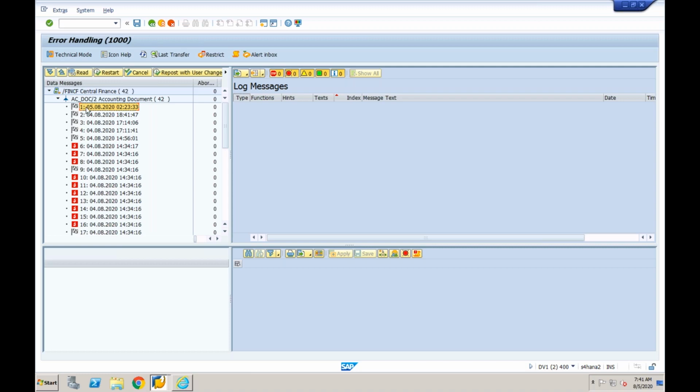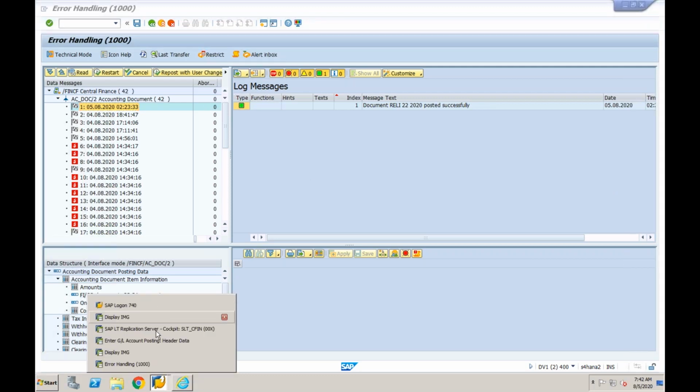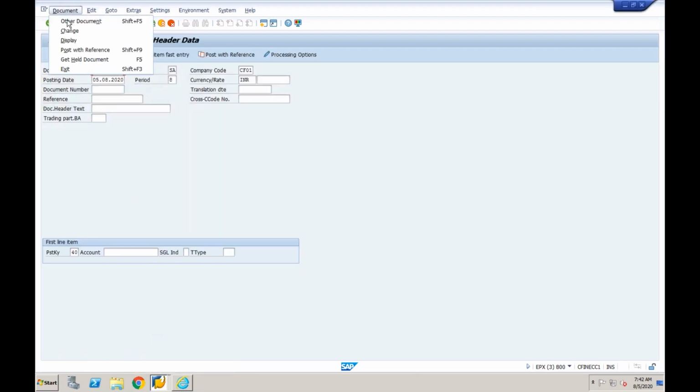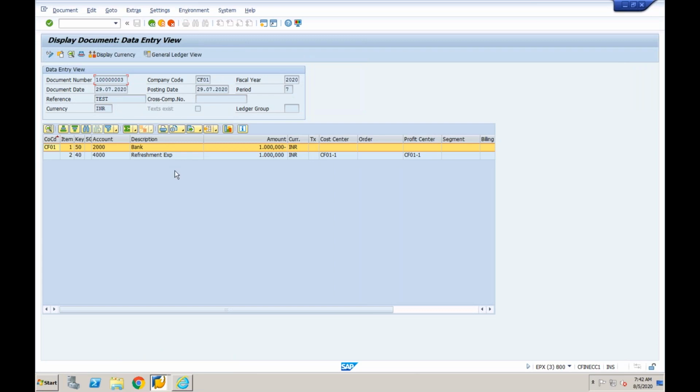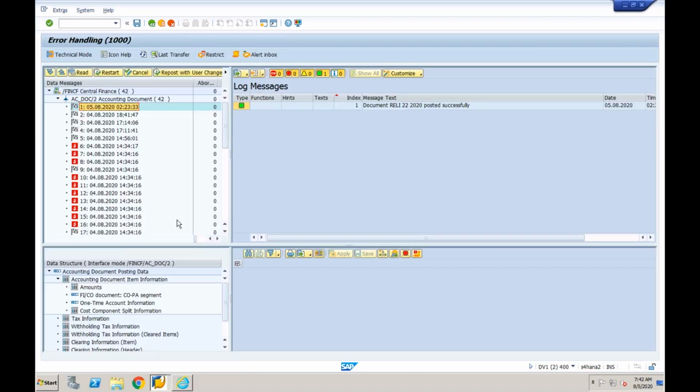Let's see what is wrong, why we are not able to see that document in FB03. So let's double click here. You can see, oh sorry, this is not our company code. This is company code RELI 2020. But what about the company code that we used? We used CF01, right? Let's try to see. Document display. Yes, we used company code CF03, but why is it not replicated? So let's go to error handling once again.